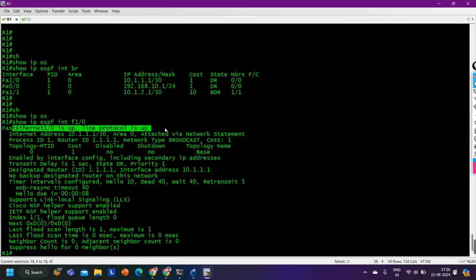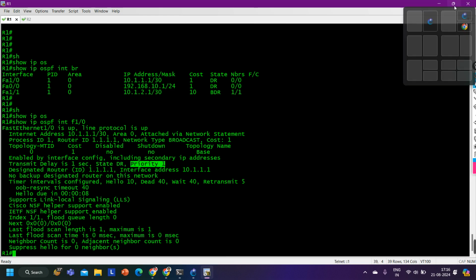FastEthernet 1/0 interface is up, line protocol is also up. Cost is 1, and network type over here is broadcast. And make sure if network type is broadcast, then priority is not 0, because on the broadcast network DR and BDR are required, guys. Correct? So priority is not 0 over here. That's why you can see one router is your DR router. This router is your DR router. Priority is 1. If I set priority 0 on both routers, then also OSPF neighborship can go down.